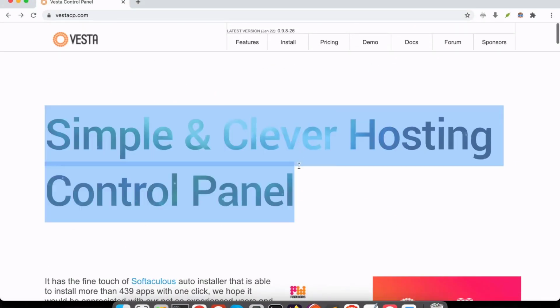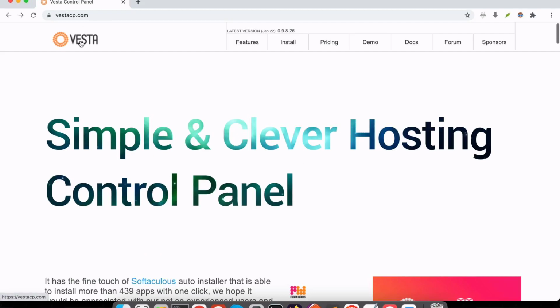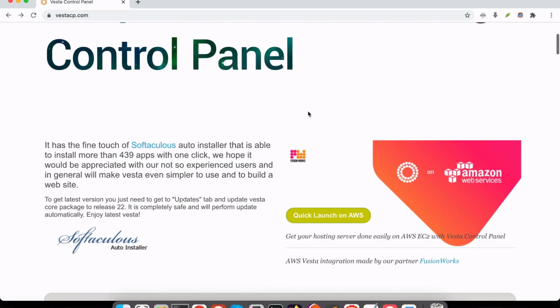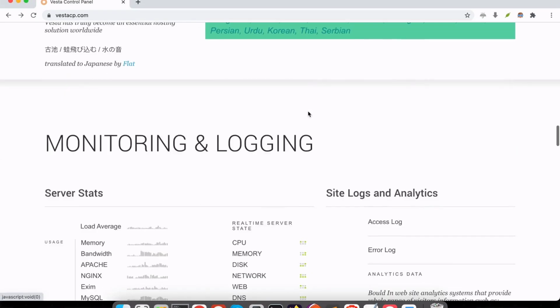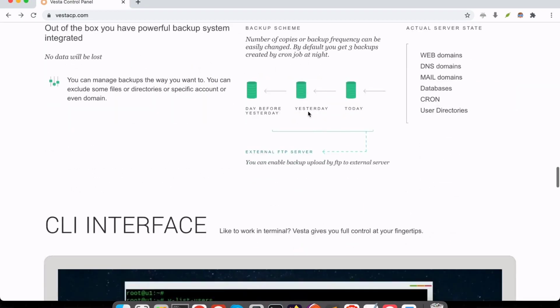Next up is Vesta CP. This control panel is known for its simple and easy-to-use interface, making it a great option for beginners. It also has a wide range of features including email, account management, file management, and website statistics.